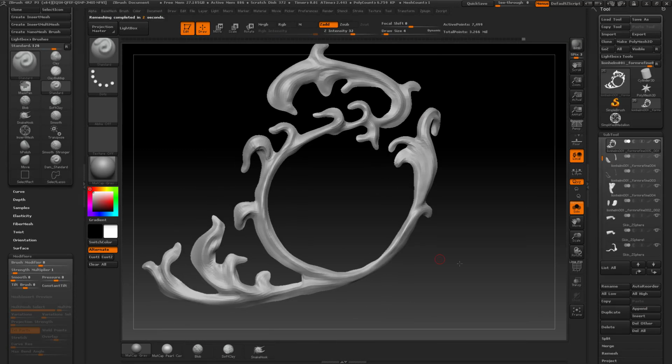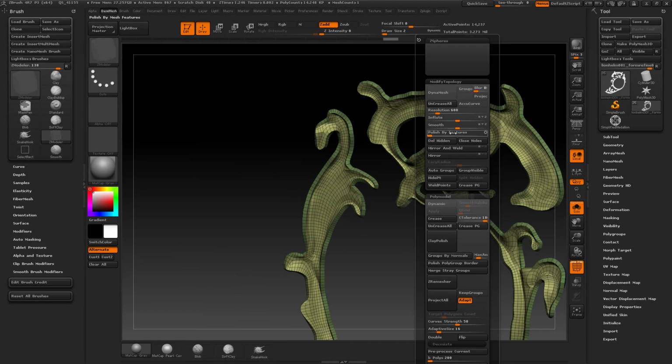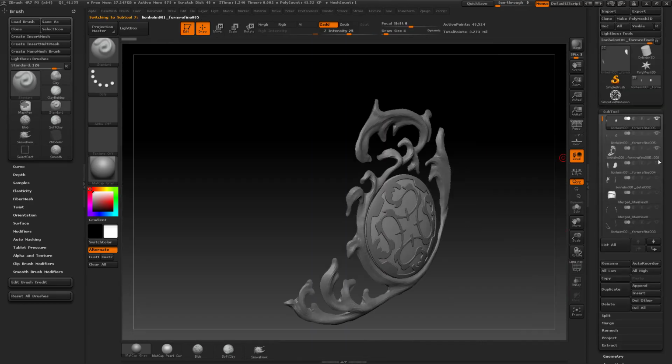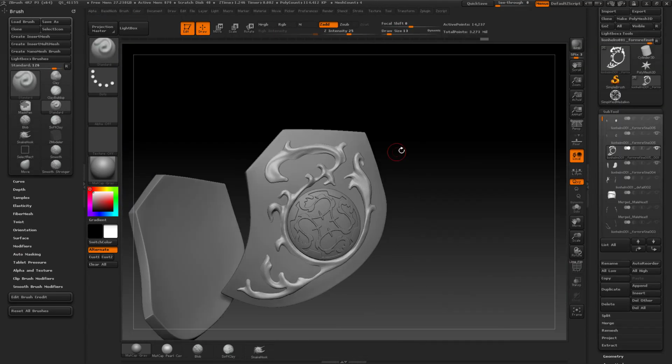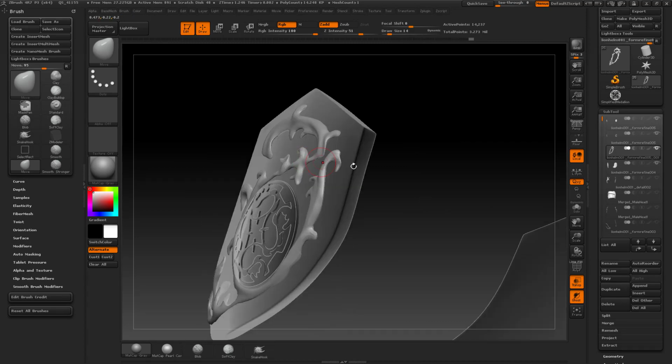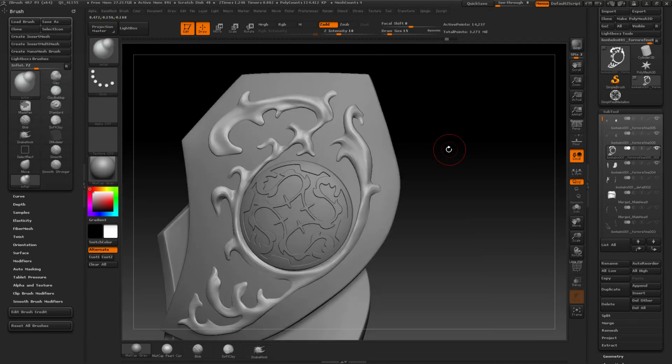And clean up a little bit. Yeah, ZRemesh this down, maybe close holes or just extrude that back. See if I can get a little more fidelity out of these flowers.